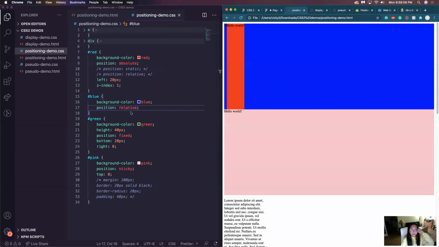So then blue is just chilling here. We don't have to worry too much about blue. It has a relative positioning. It's not really placed anywhere. It's just following the natural order.